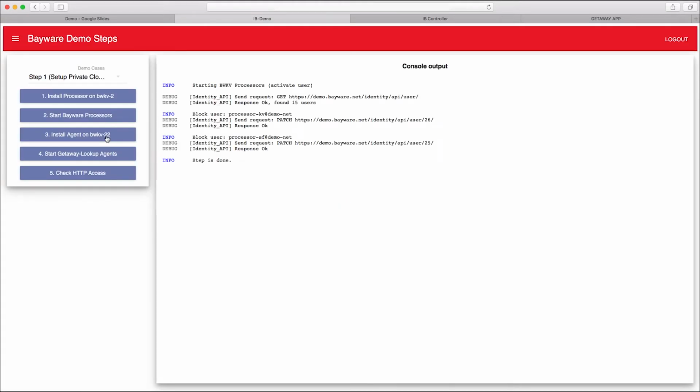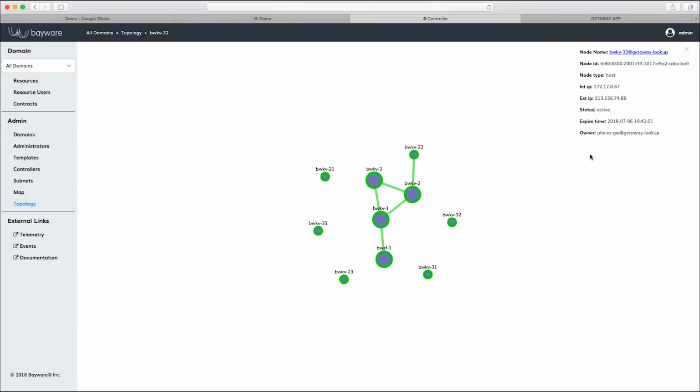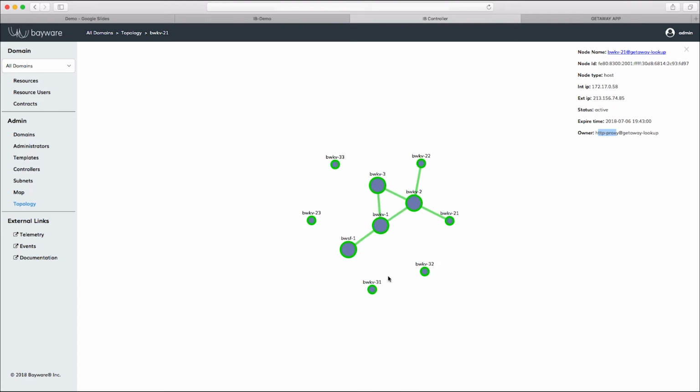Now that I have a processor fabric, I can start deploying Bayware agents on the application workloads that I want to attach to this Bayware fabric. Again, I do everything with zero-touch configuration. As agents are registering, I can see a workload with the Getaway app, a workload with the Places Gateway, a workload with the HTTP proxy, my Weather Gateway workload, a database workload, and now I have a News Gateway workload. They will all be attached to the fabric.